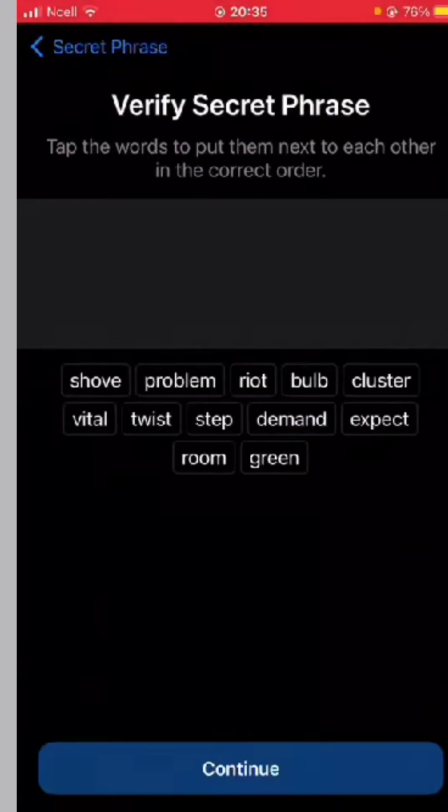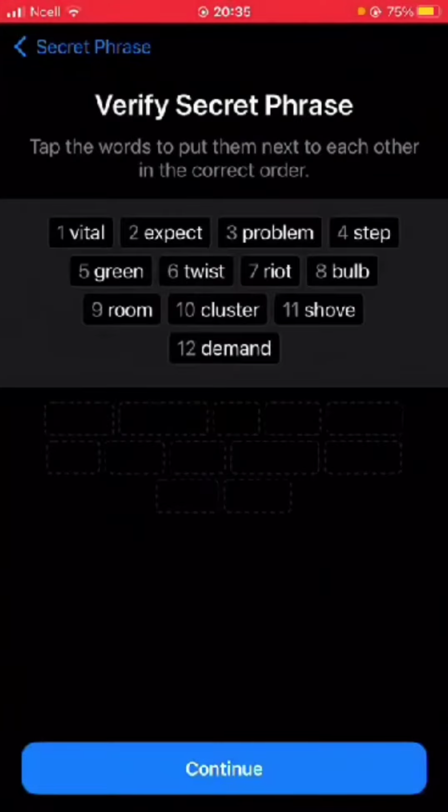Now you will be provided with this screen on your mobile phone, so tap the words to put them next to each other in the correct order. So you can just tap the words and then it will set up by itself. So go ahead and tap them according to the order that was seen on the previous screen. After you're done verifying the secret phrase, go ahead and tap on continue.